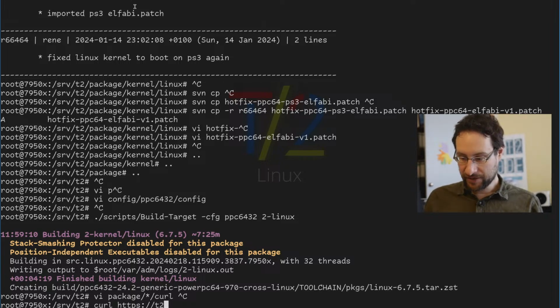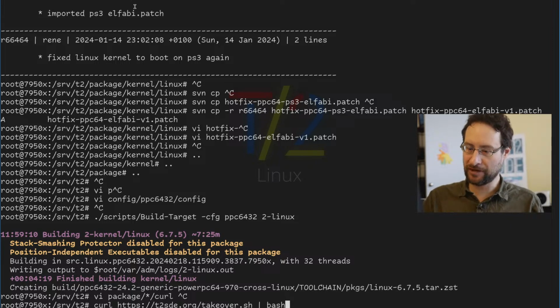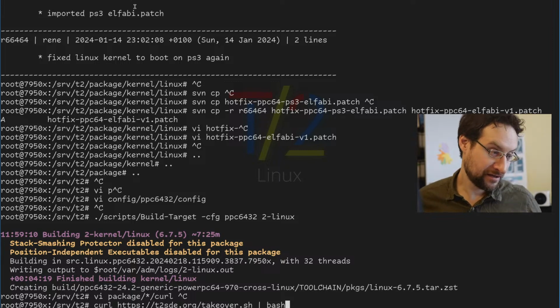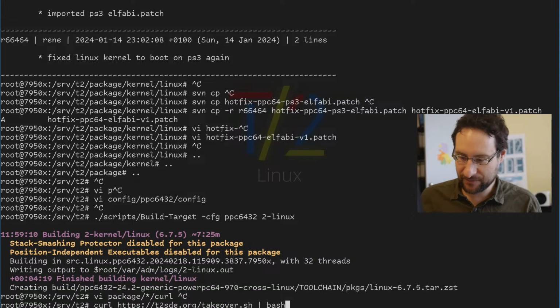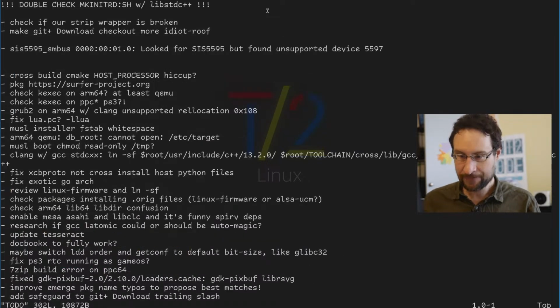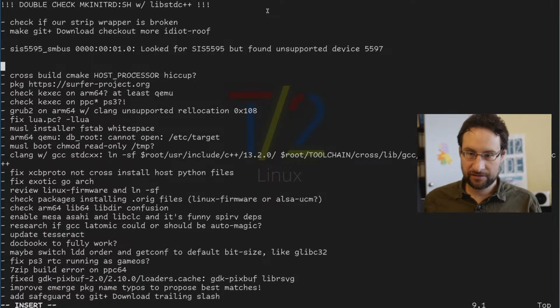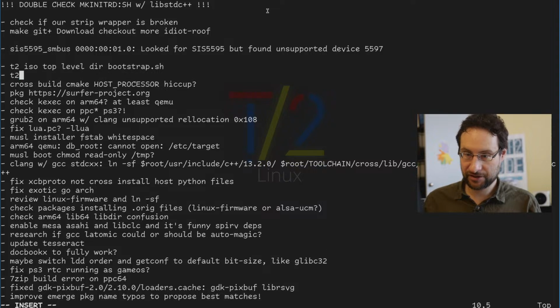But so t2sde.org takes over sh, or whatever bash. I mean, obviously that is how you want to install your Rust compiler. So that is obviously how you want to bootstrap T2, freaking amazing Linux coming next to you, including all the architectures, right? So that's probably what I wanted to add to my to-do: T2 ISO top level dir bootstrap.sh and T2 ISO top level dir QEMU.